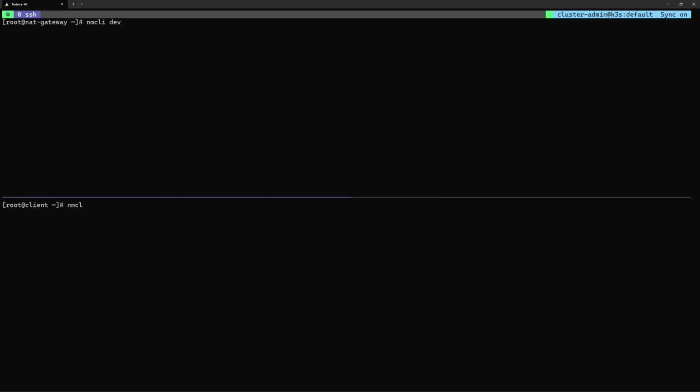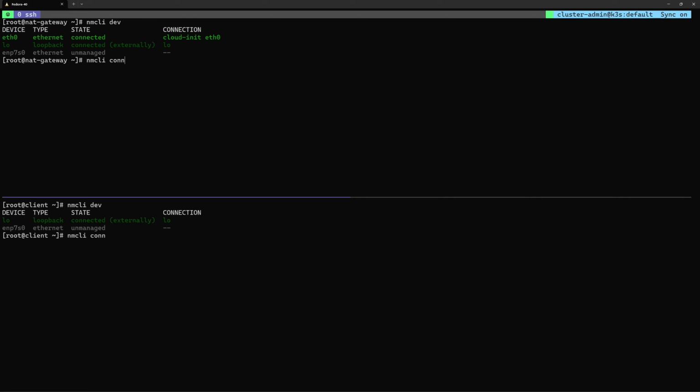Now if you run nmcli dev and nmcli con, we can see no change. NetworkManager would only take management of the private interface upon a reboot. However, if you reboot now, it is likely that you cannot connect back to your instance using SSH. This is because the default route on enp7s0, so the private interface, may take precedence over the default route on eth0, which enables public connectivity for your NAT gateway.